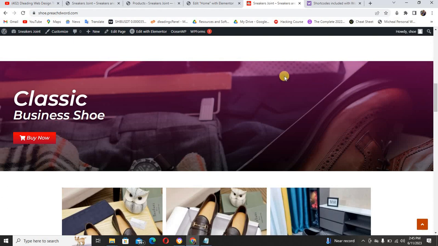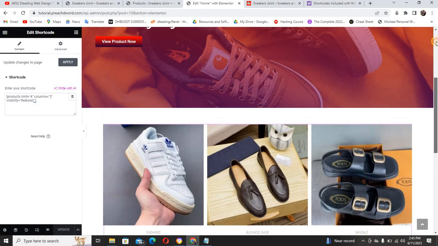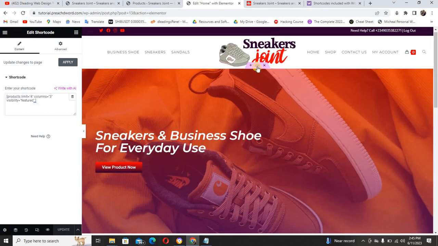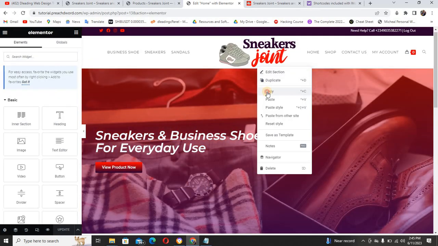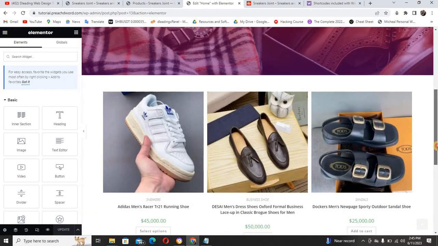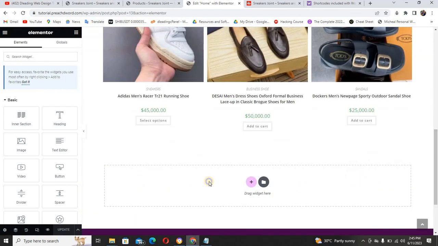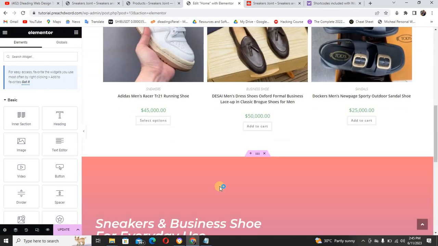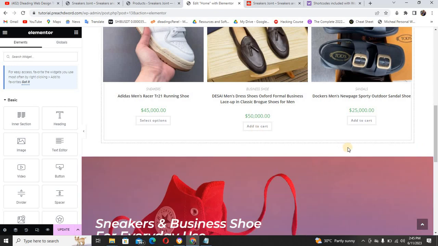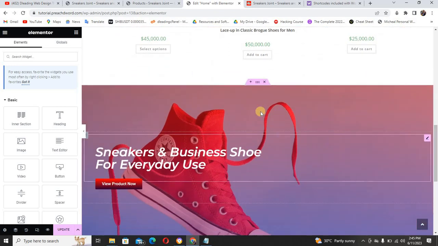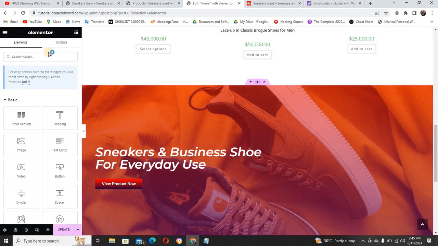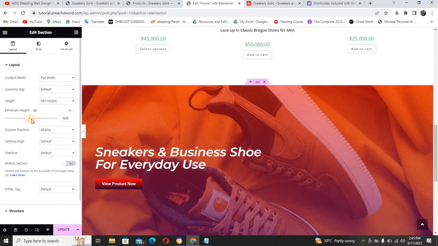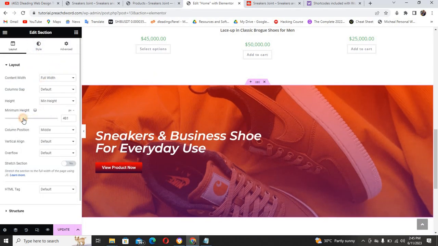So what I'm going to do now is, as a web designer, you must be very, very smart. Just copy this place. Ctrl C. Click on copy and come here. Scroll down and come to this place and paste it here. We have the same section here. So the first thing you need to do is edit. Click on edit. We have 600. We'll reduce this to like 400.